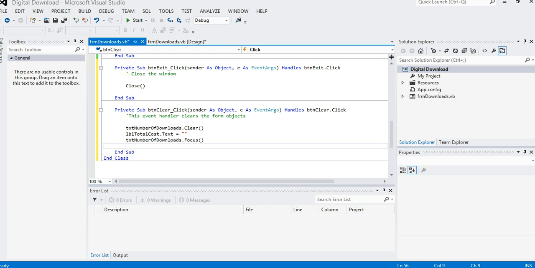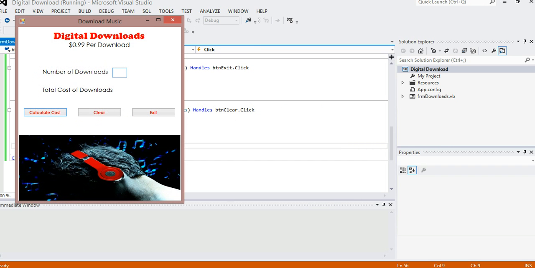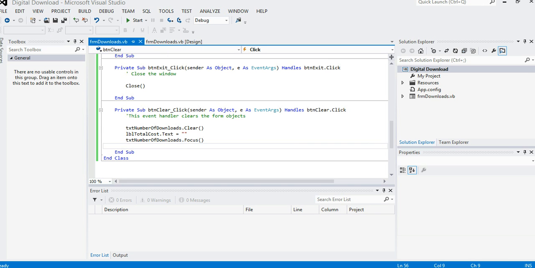Now we're going to run the form again and test it to see if it works. Okay, so it shows up okay. We don't have a number here. We have the 99 cents per download here. I'm going to put in my number of downloads. I'm going to say 3, calculate cost. Okay, that's correct. I'm going to clear. See, it resets my focus here. It clears this text box. And then I can try it again just to see what happens. And then I'm going to test my exit button, see if it works. And if it all works, that's it. You're done. Good job.